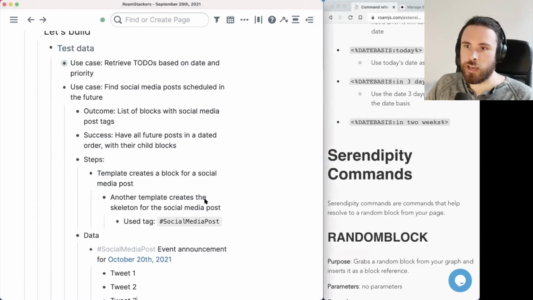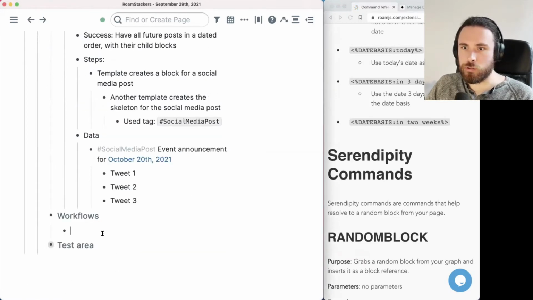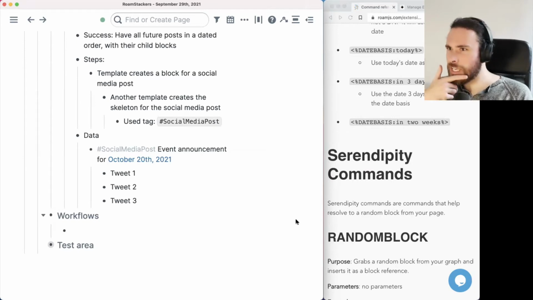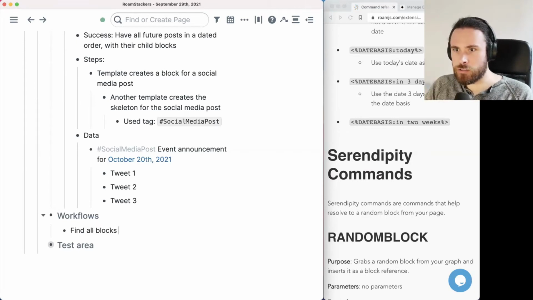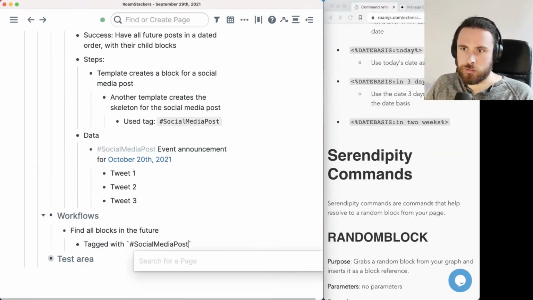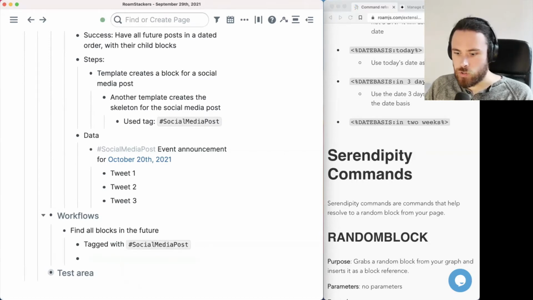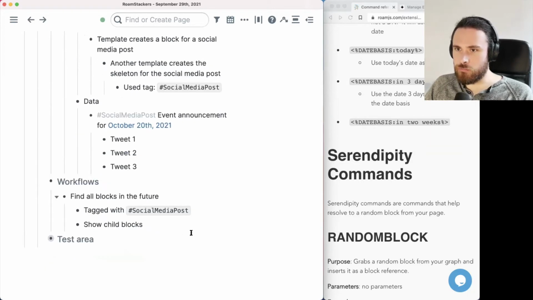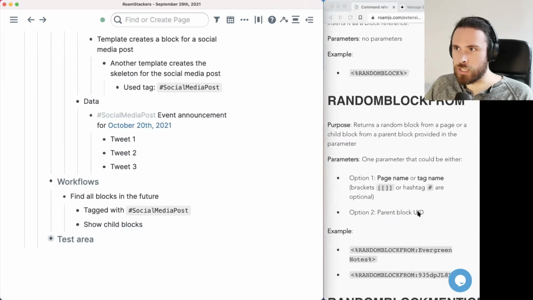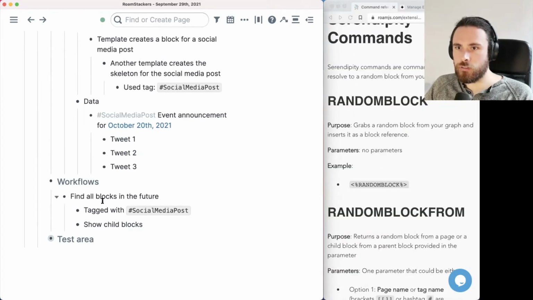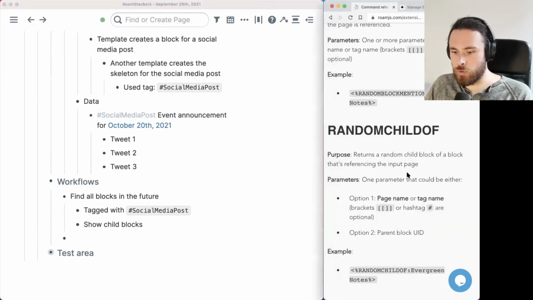So the use case here, let me write a little bit of pseudocode. What I want is: find all blocks in the future tagged with social media posts, and show child blocks. I don't know if the second one is possible to do automatically, but we'll see. So the first thing we need to do is find all blocks in the future. So we can look for future.